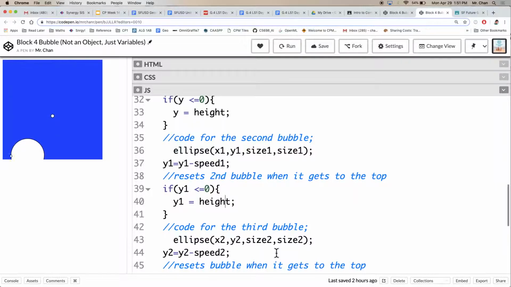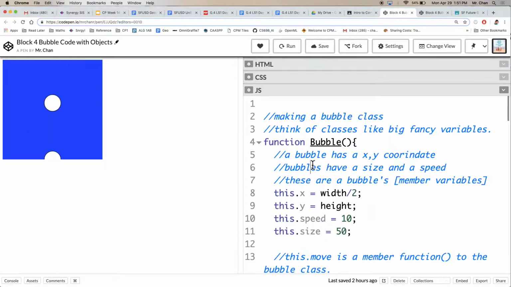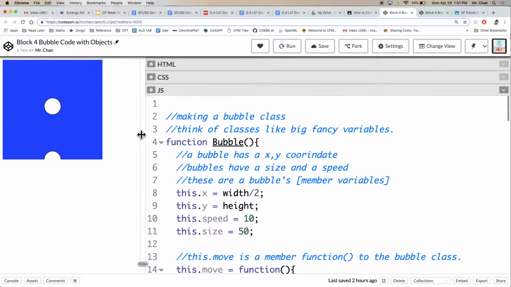Okay, none. So then we move on to the object way of organizing it. I won't be typing as much compared to my previous block, but we'll go over the syntax, or the spelling, of objects in JavaScript. So right here, we have function bubble. This is your bubble class.